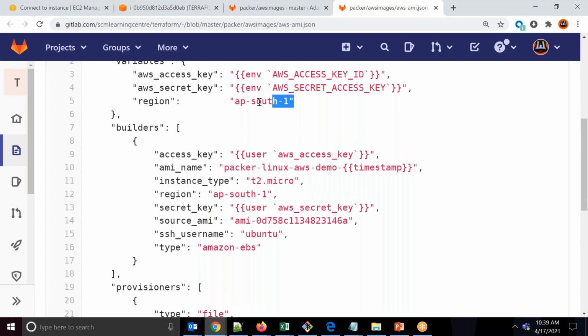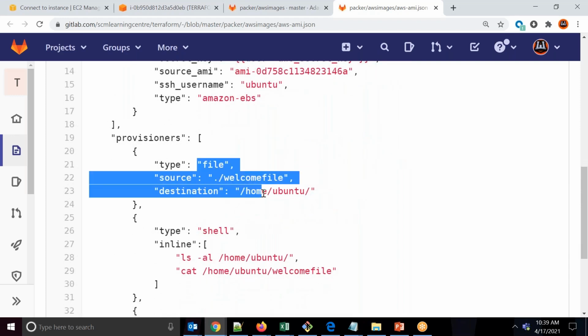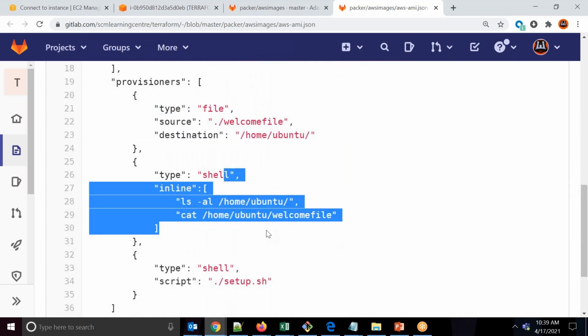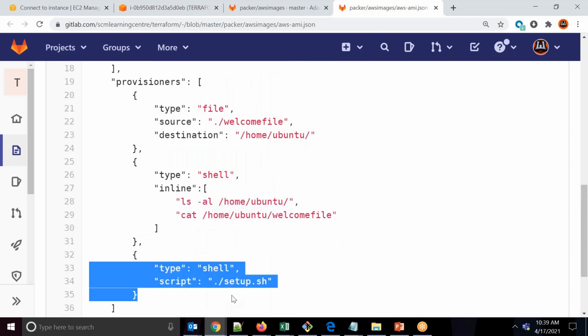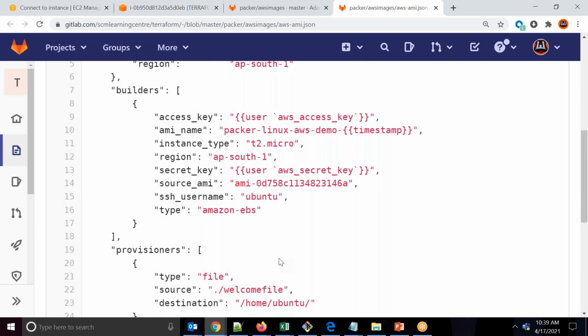Now if I run Packer against this JSON file, it will connect to my AWS account in the Mumbai region using this Ubuntu base image. It will try to create a machine, go inside that machine, copy this file, run this command, run the script and install Apache. And once all this provisioning is done, it is going to convert that machine into a final image, which is called a golden image.